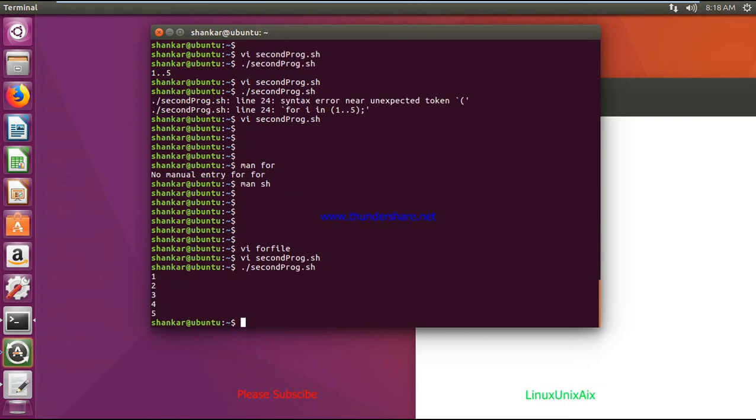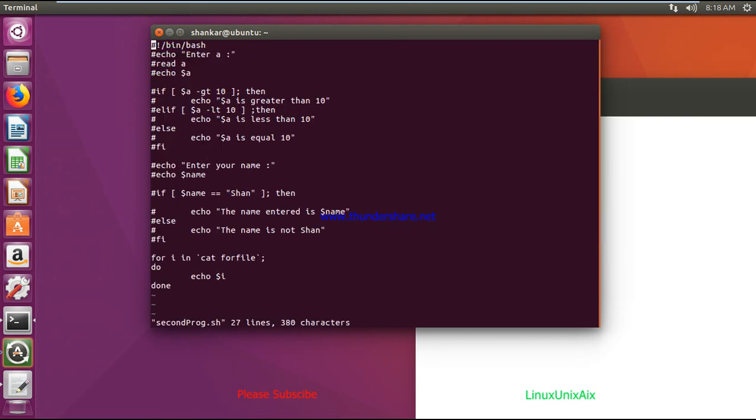Okay, so you see now it is printing what is there in the file. So what is happening here? I gave "i in", so the value of i is being taken from this file. cat means it is taking one by one from this file, and echo $i is printing the value of i. So this is how you can use a for loop.